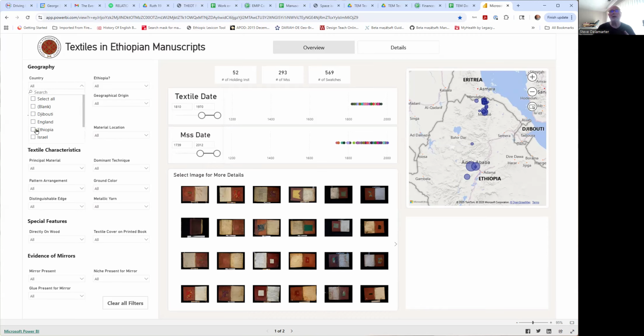One of the ways you can do that is just click Ethiopia, and that has filtered things down now to 50 holding institutions, 290 manuscripts, 563 swatches. That's because we front loaded what we've been putting into the system.